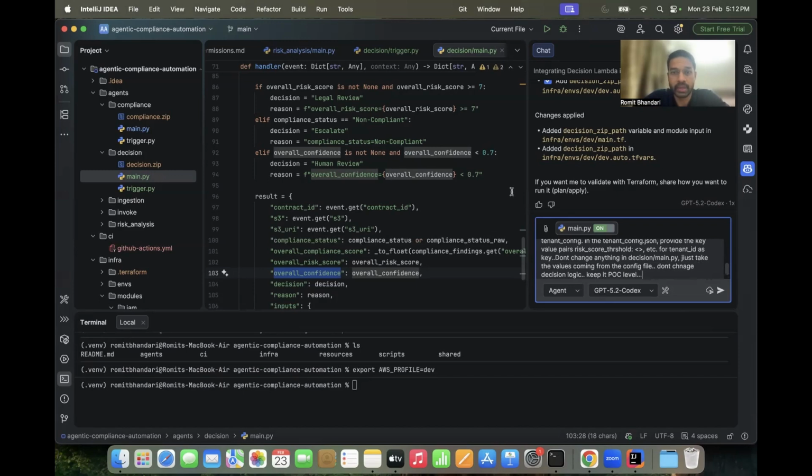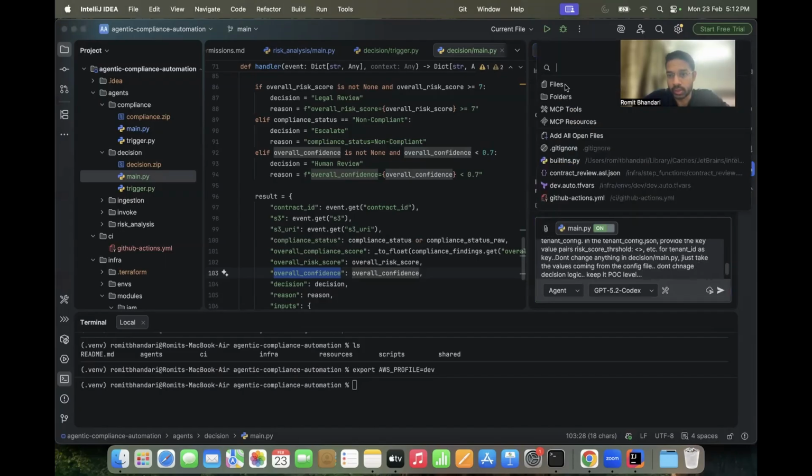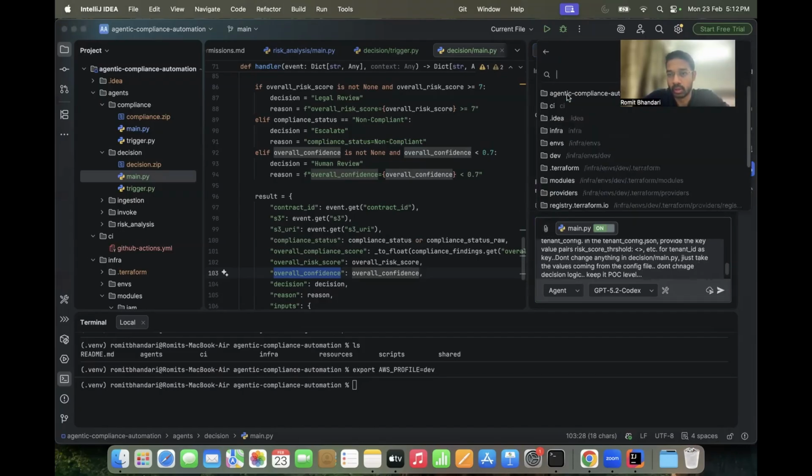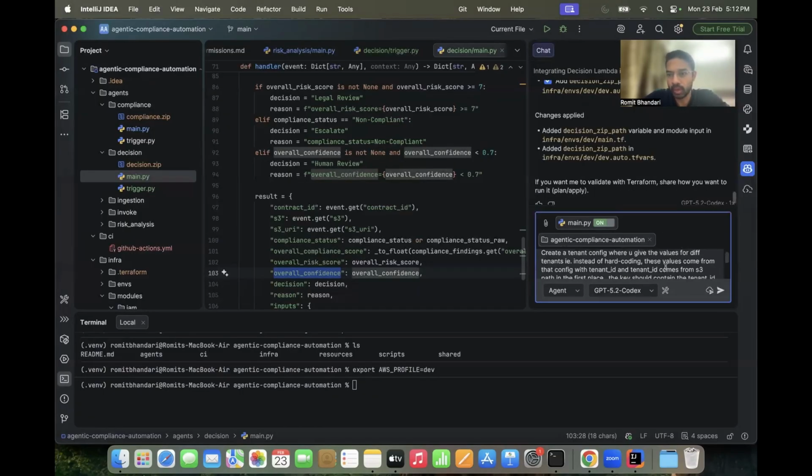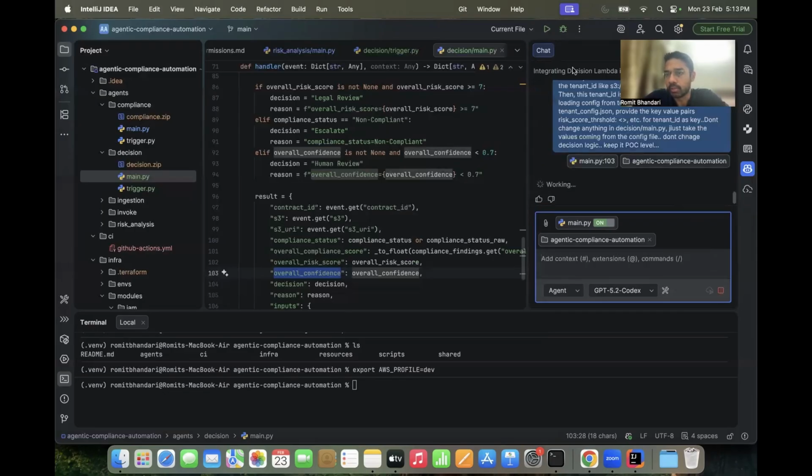So let me put the entire project into the context, because then it would know that I have this particular folder as context. So we'll see where it places that config file. Let me quickly push the prompt. I'll come back after it has the answer.